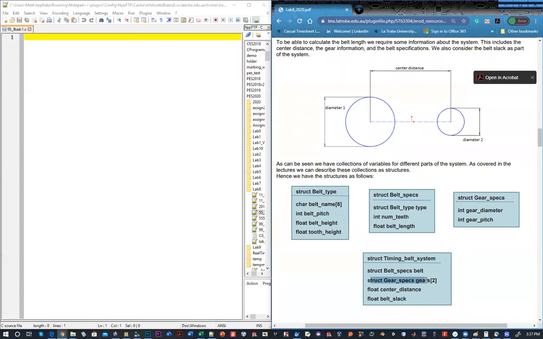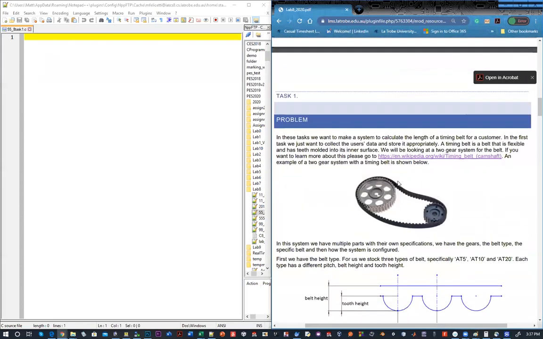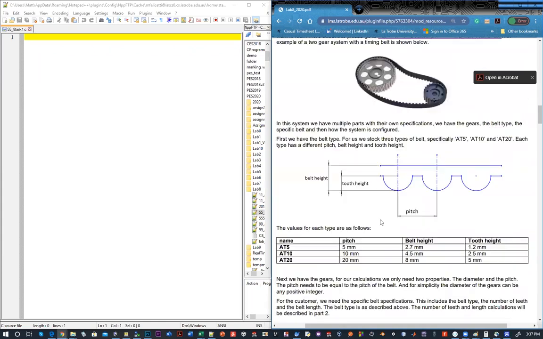The system is made up of 1 belt, 2 gears, a distance between them, and some slack. So that means all belts aren't going to be perfect. There might be a little bit that's a little bit loose. And that's the slack.